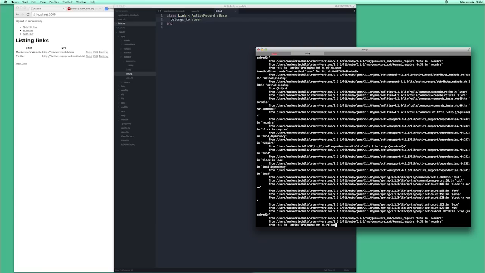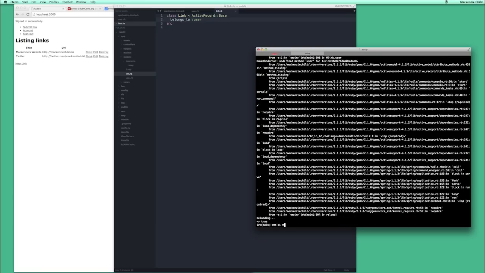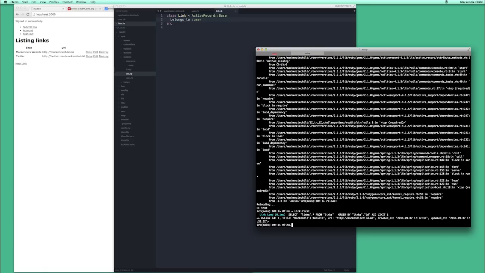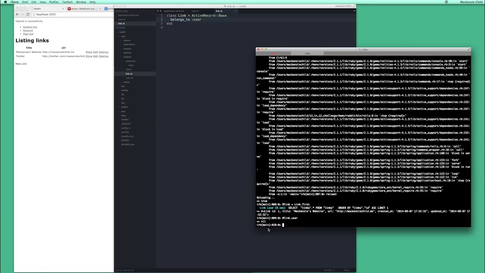So you can see the association makes it so we can do, whoops, let's reload. @link equals Link.first, @link.user. Even though we don't have a user assigned to this, it doesn't throw an error. So the association between the two models is working. The issue is that the links table in the database doesn't have a column for users. So we're going to need to run a migration to add users to the links. So let's do that now.